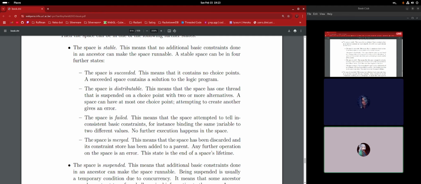The space is merged. This means that the space has been discarded and its constraint store has been added to a parent. Any further operation on the space is an error.